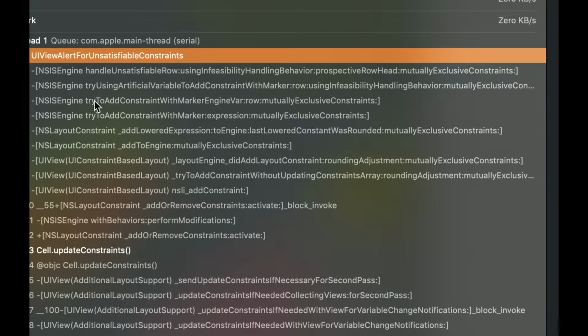But basically what it's telling me is that this is the layout engine doing its work. I can assume from the name of the selector that this is a layout engine trying to solve the equations. Everything in that backtrace, at least at the top, is telling me it's trying to solve these equations and it's not satisfying these constraints.